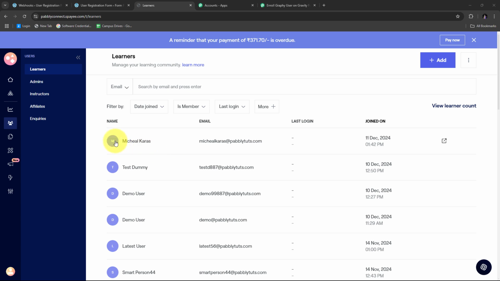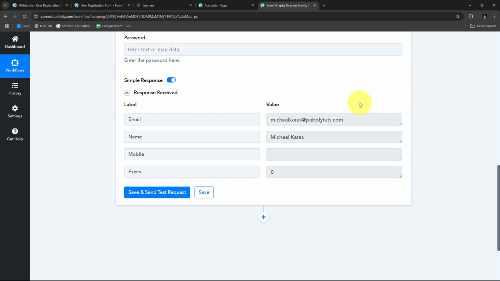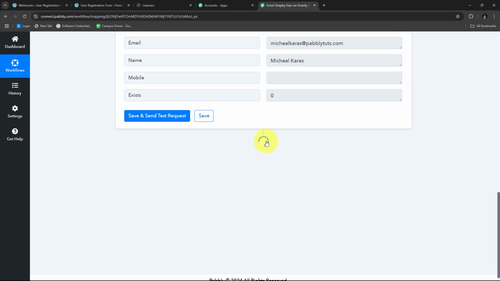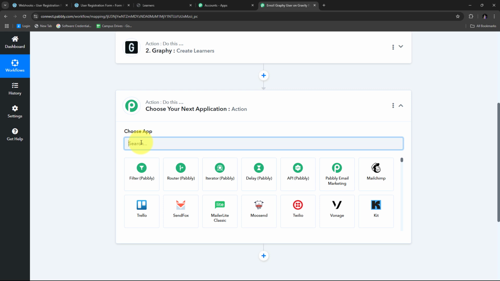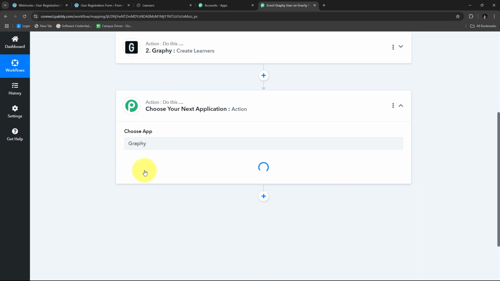And as I've created this new learner, I want to enroll this learner into a new course. For enrolling my learner into a course, I'm going to take you back to Pabbly Connect. Here, for enrolling my user in a course, I'm going to add one more action step. For that, I'm going to again search for my action application as Graphy, and I'm going to select Graphy here.